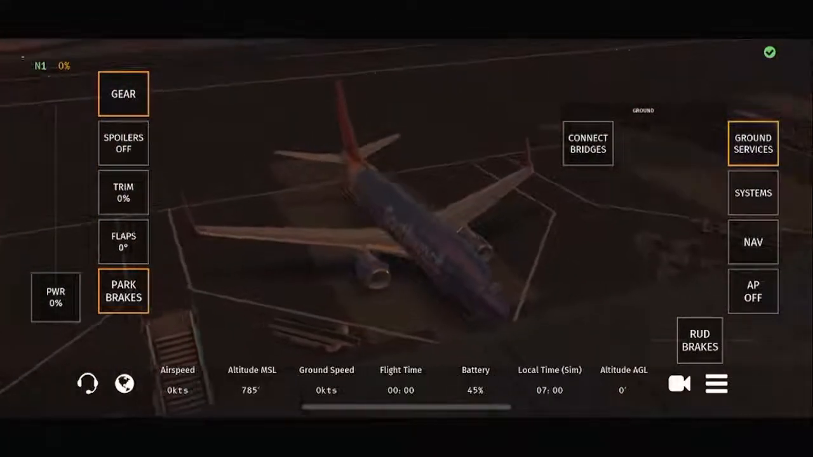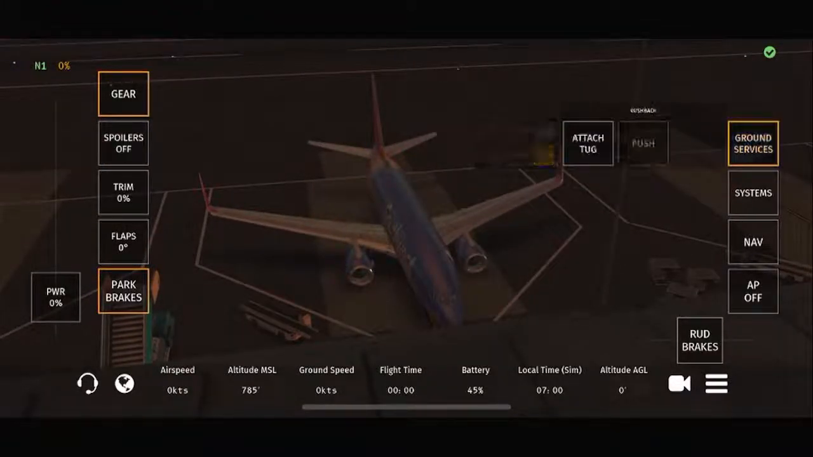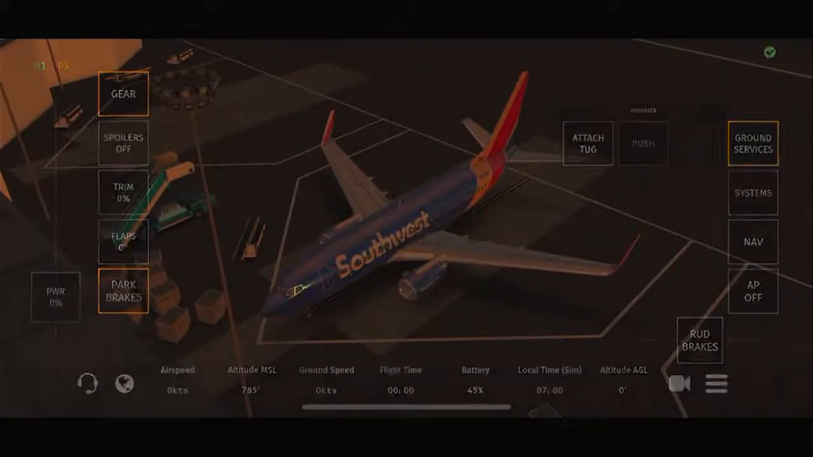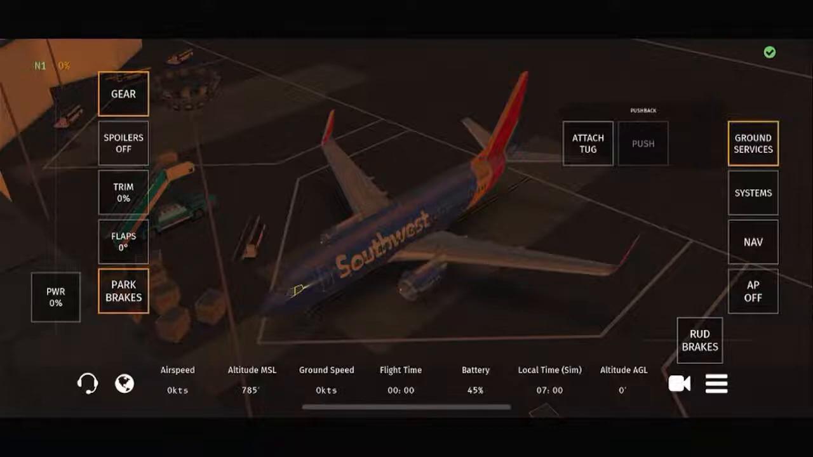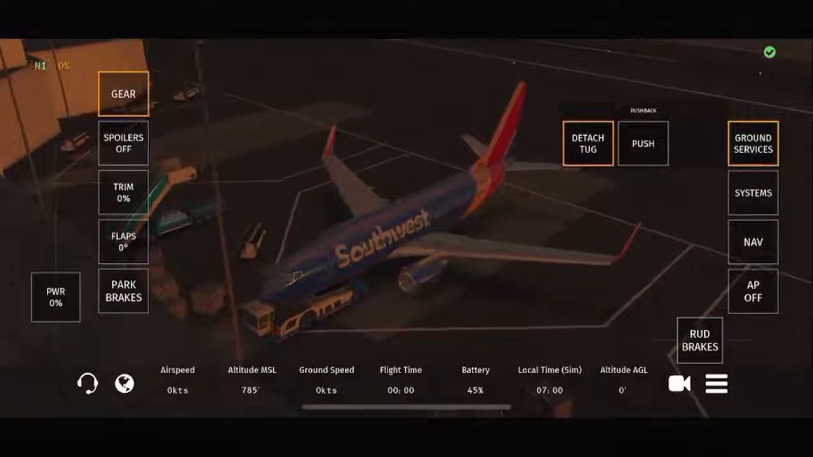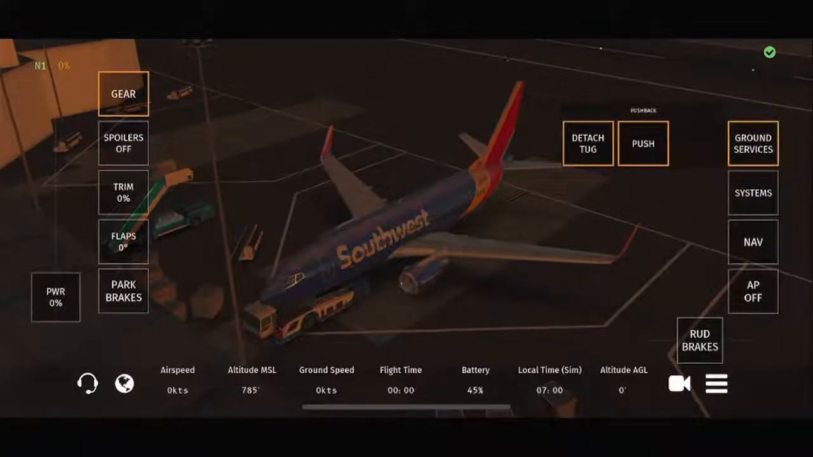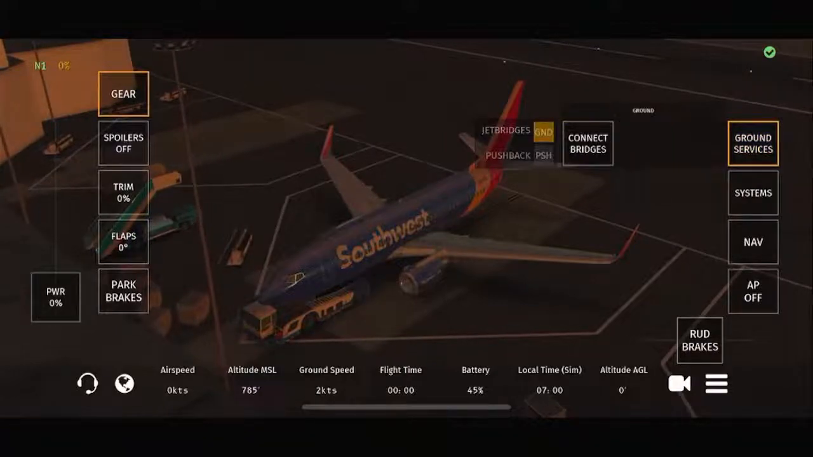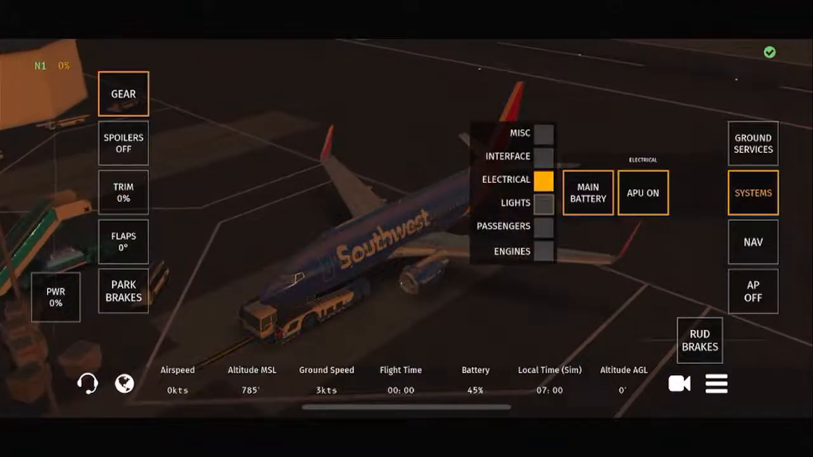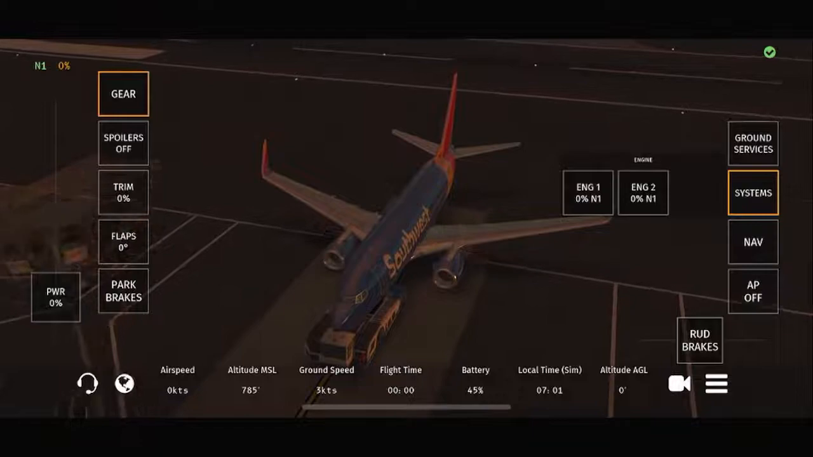And there we go, we're leaving right on schedule, 7 a.m. So the new update, they had a tag option. Once we click attach tag, there's the tow tag that appears right there. So now let's just push back out of the gate. Let's turn on our beacon lights as well. And let's start engine 2.